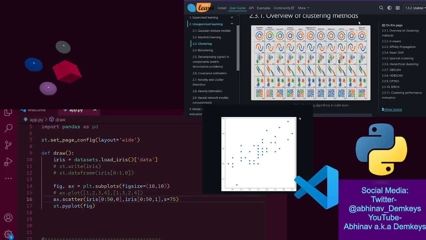What am I supposed to do here? Pyplot figure dark. Okay, so there are some flags here that I can use.